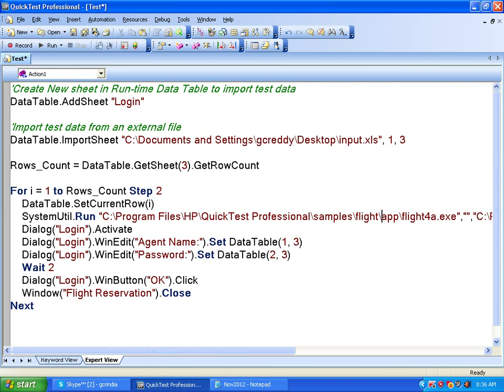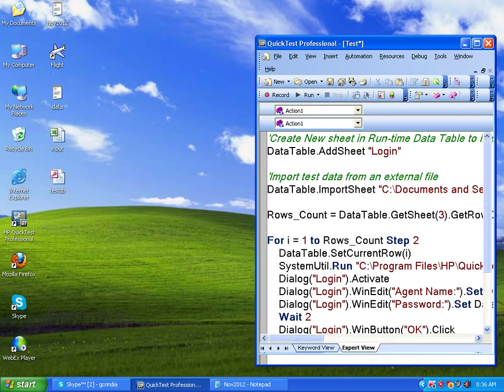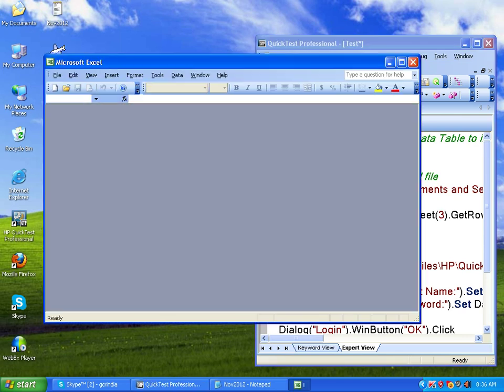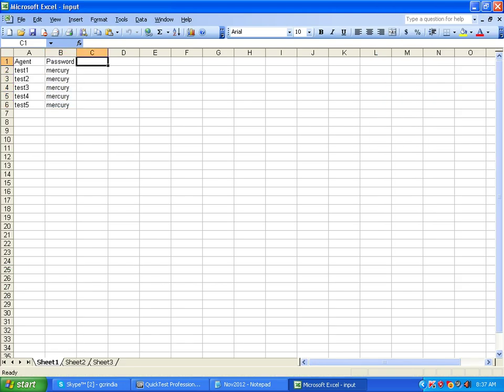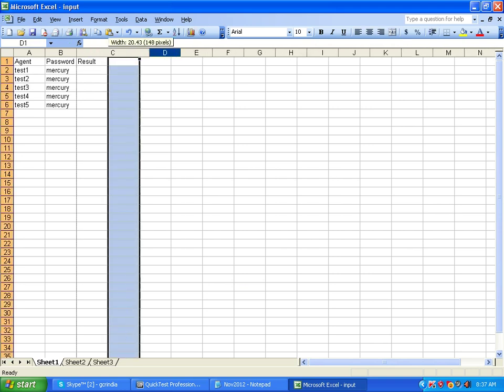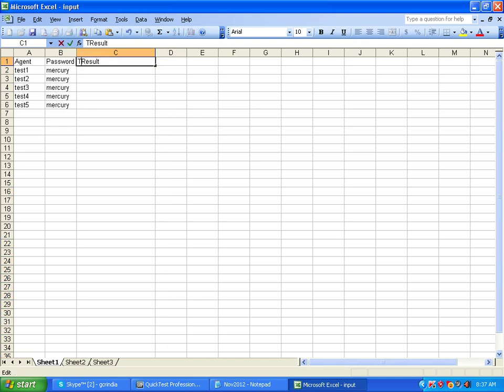I am here. See, the result column, test result. Next, first record: valid. Second record: invalid. In this application, the agent name must be a 4-digit value. Second record, invalid agent name. Third record, invalid password. Fourth record, blank agent. Fifth record, again valid. First and last records are valid, the middle 3 records invalid. Concentrate. Here I am going to insert this one.